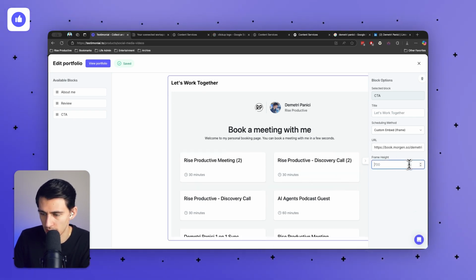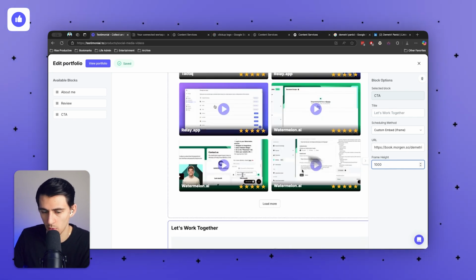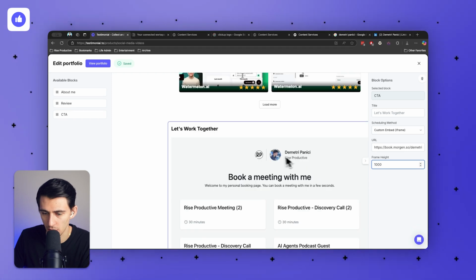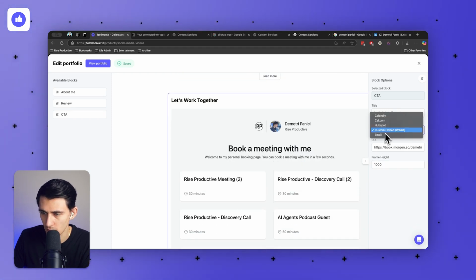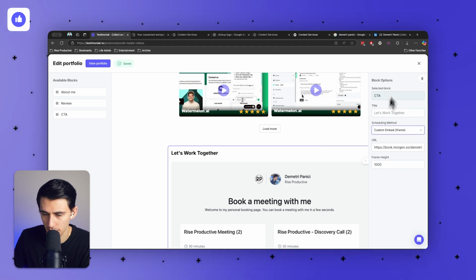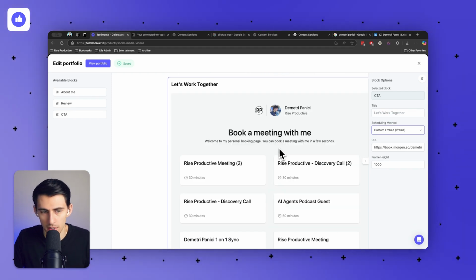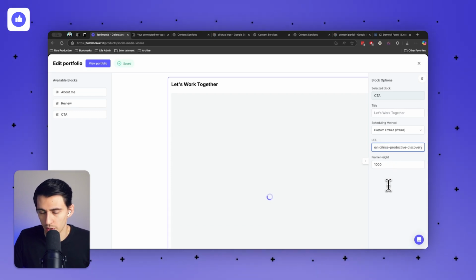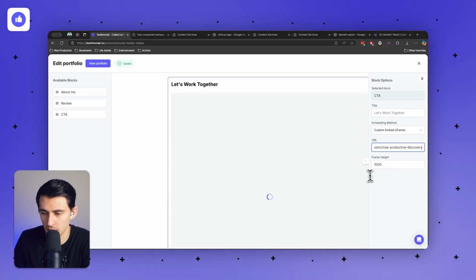I can change the size of the height if I want. Make it 1,000 instead of 700 as the default was. Awesome. And it says, let's work together. And if I want to do just one link, by the way, I could also just do this discovery call link, which I think is probably the best for this option.